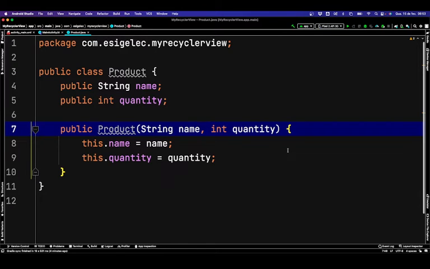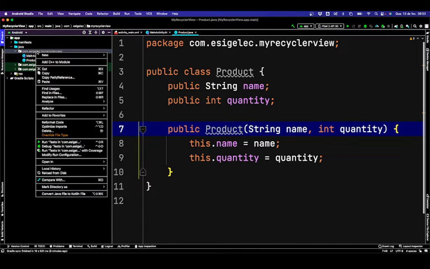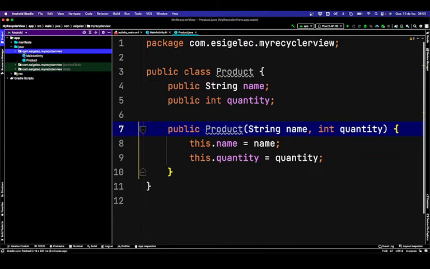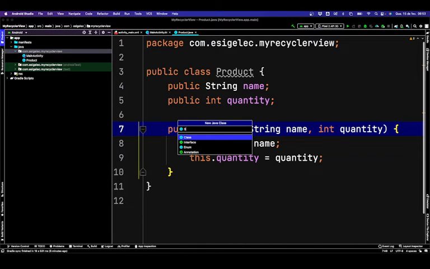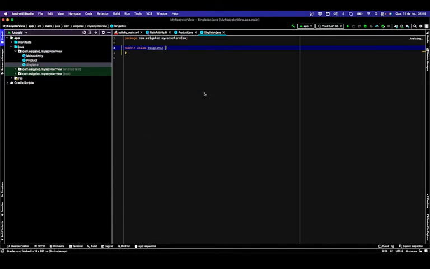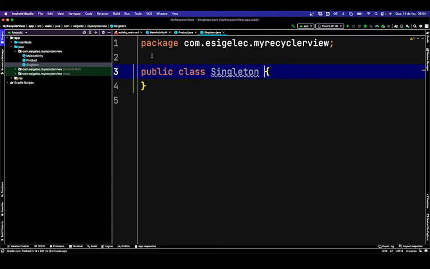Okay, so the best way is for you to use the singleton. So I'm going to go back here in project, right button, new Java class. Okay, or you can also use File, New Java class. And I'm going to call it Singleton. I'm going to press enter, and it creates the singleton for me.